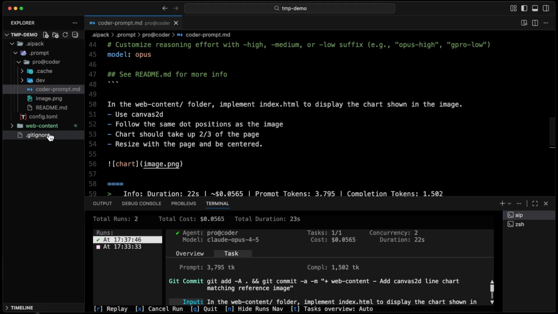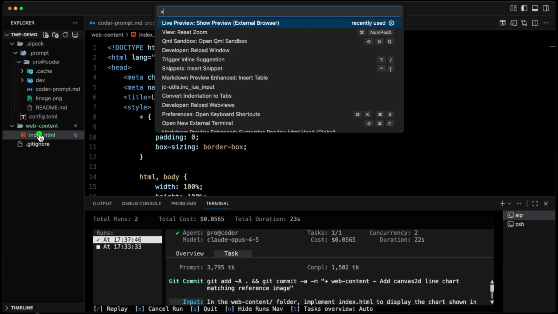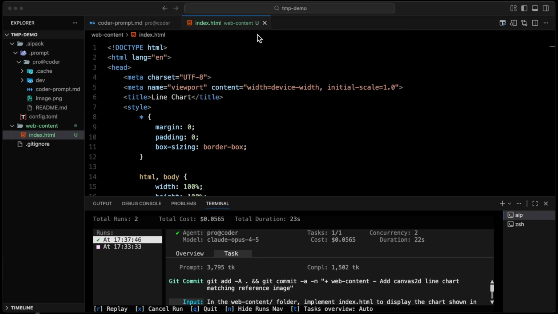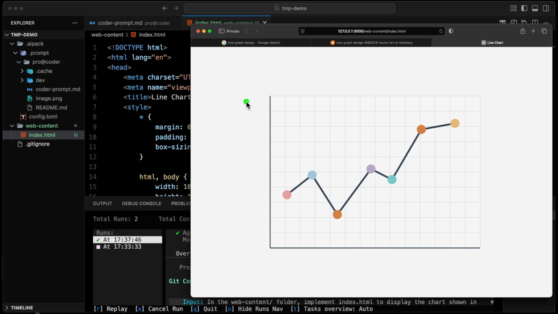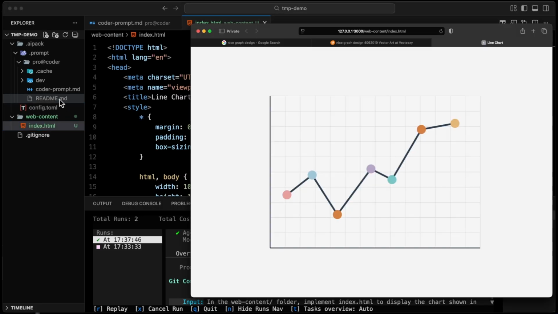Now we're going to look at the index.html and we're going to do something like this, which is a live preview. So that is a little VS Code extension. You can open the HTML the way you want. And once you click on it, it will open that in a browser. And we see our chart here, which is implemented in Canvas. So it's very nice. And that is not the image. In fact, we can go back here and we can delete this image and then go back to the web browser and it still works very nicely. So everything has been implemented.